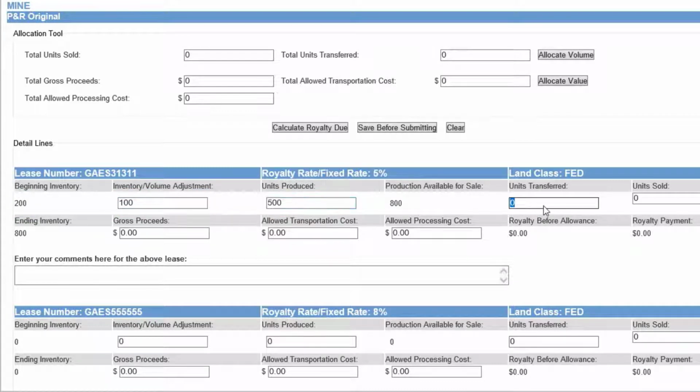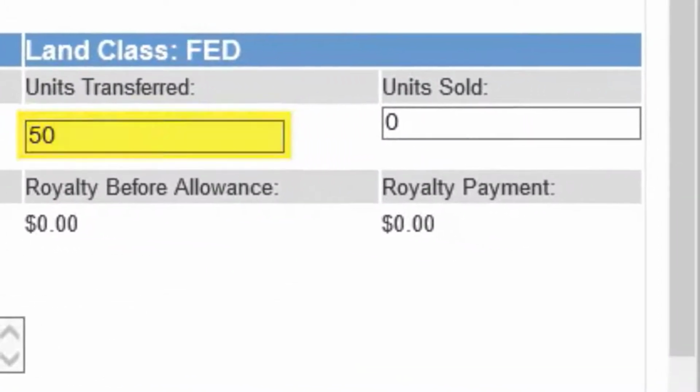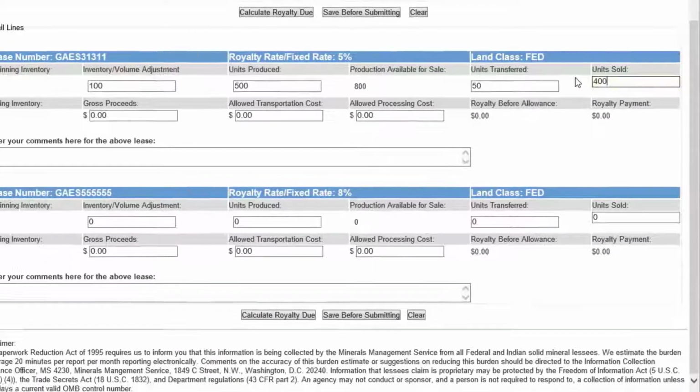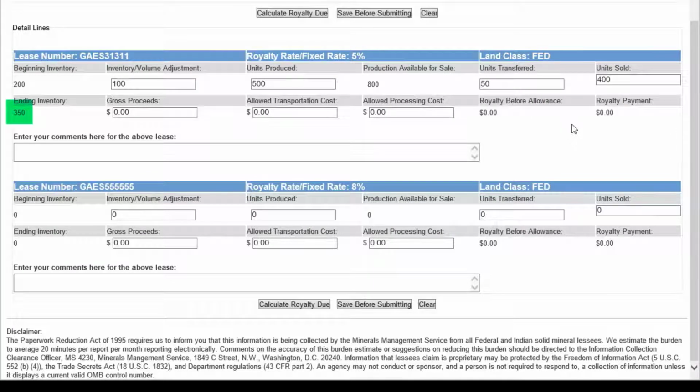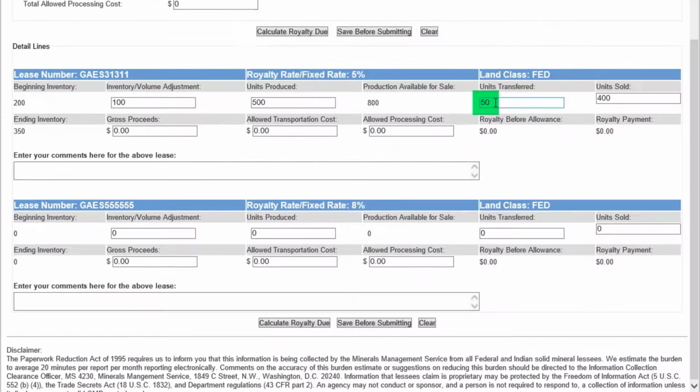If you have a remote storage sales point, enter the volume of units transferred to the sales point in the Units Transferred field here. Enter the units sold volume here. Note the change in the ending inventory volume after you enter your units sold volume. The ending inventory volume is calculated by subtracting the units transferred and units sold volumes from the Production Available for Sale volume. Now that you have entered your production information for this month year, let's show you how to enter your royalty data.